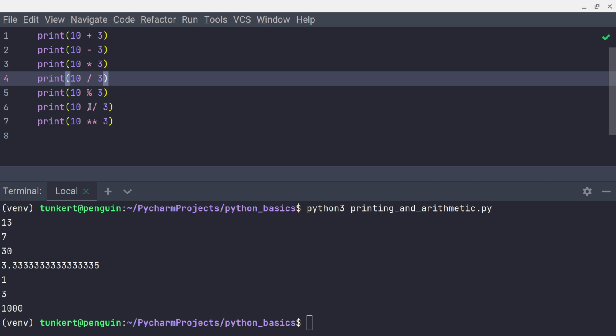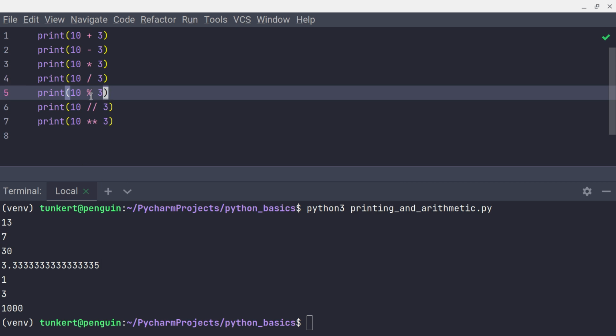After that, this next one, we have what we call the modulo operator. What the modulo operator does is it returns the remainder of the division of 10 divided by 3. So 10 divided by 3 is 3 with a remainder of 1.